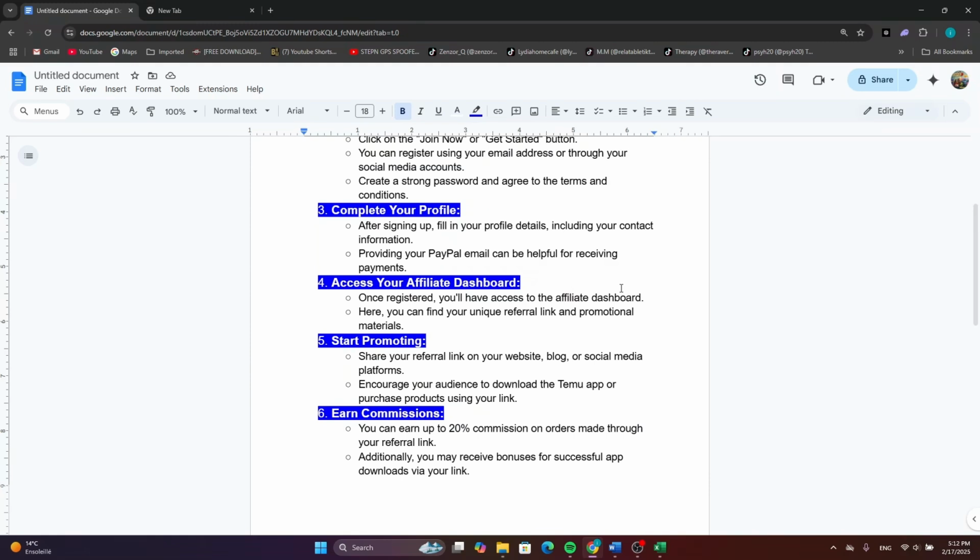Number four, access your affiliate dashboard. So once registered, you will have access to the affiliate dashboard. Here you can find your unique referral link and promotional materials.